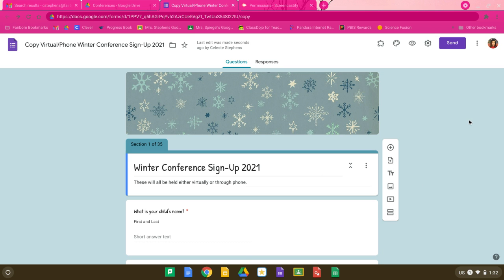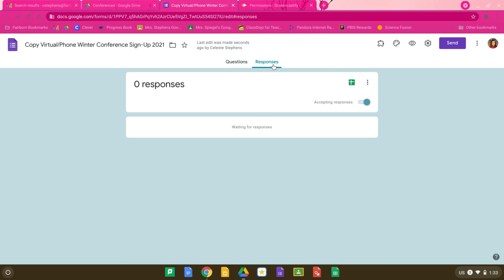So when you share this form with your parents, they will be able to sign up for a time and it will take those times out. When you do get responses, you're going to go here to responses and you're going to click this to create a spreadsheet, and then you can save that wherever you want to save it. But when you open up, it'll show you what parents have responded and their exact time so you can start setting up your own schedule.